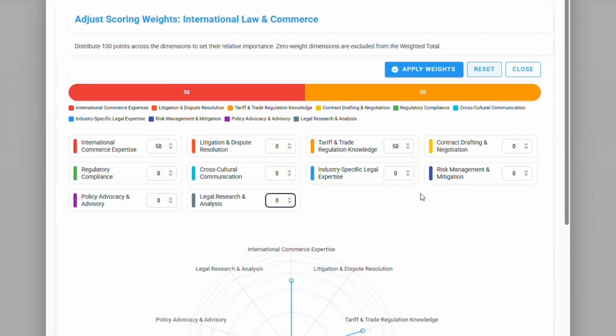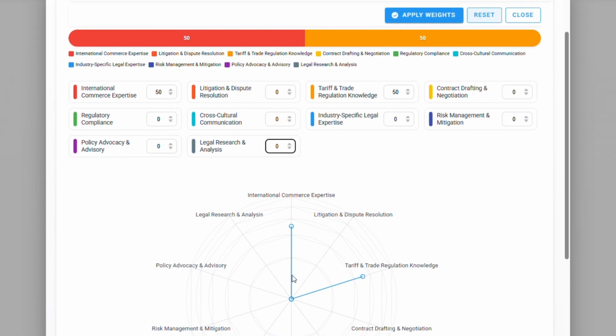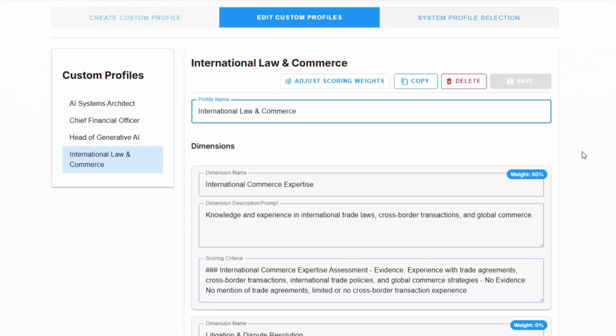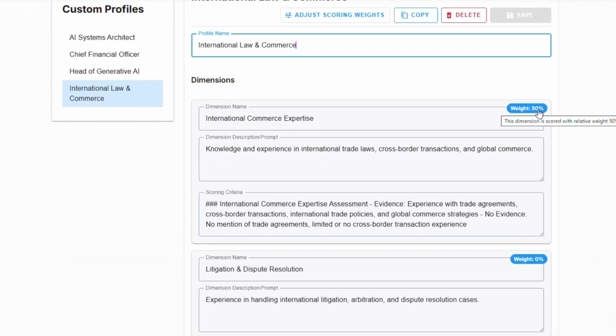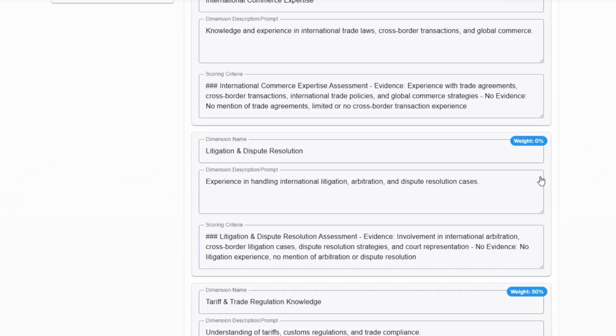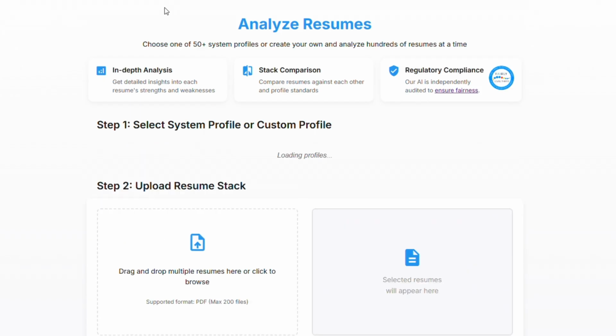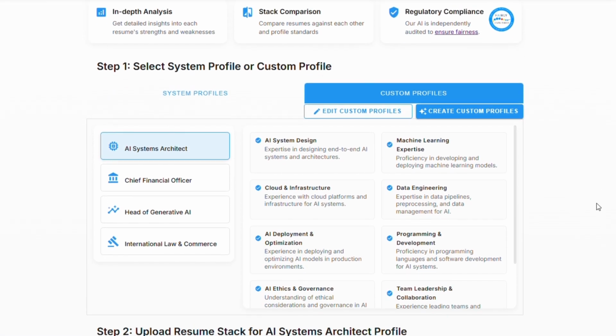As you can see, our circle has now turned into almost like a 2 o'clock shape, indicating that we will focus on these two skill sets specifically for this search. As I've allocated all the percentage points available for this profile, I can now apply the weights. And you will see that there are now indicators showing the weight attached to each dimension in the custom profile overview, as well as in the profile selector on the Analyze Resumes page.